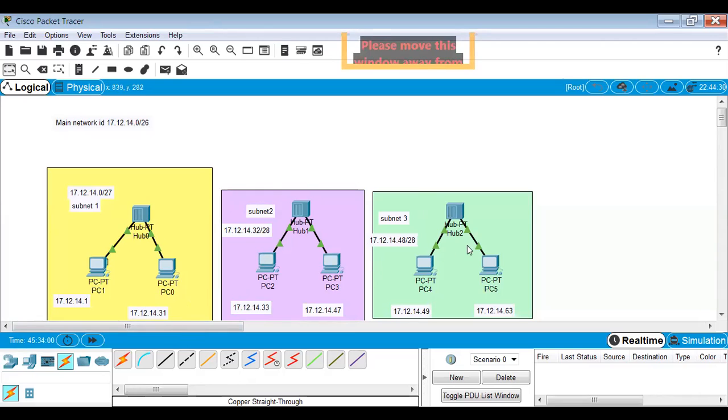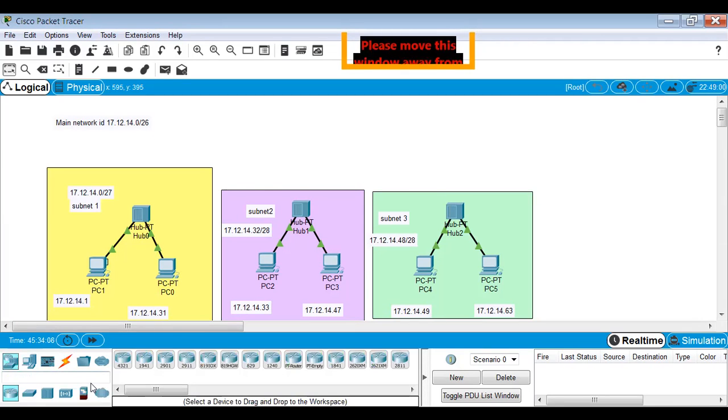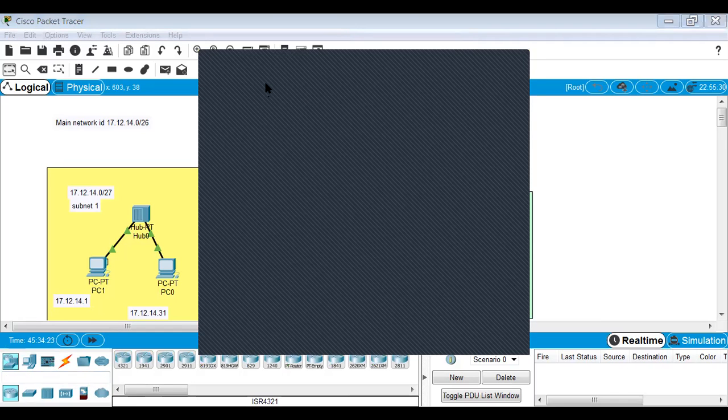Now we have the three subnetworks. Now to connect all these three subnetworks, we need a router. So we'll select the router. Now first we have to check whether the three links are available or not. So you can check here in the config. There are only two links. So this router is not suitable.